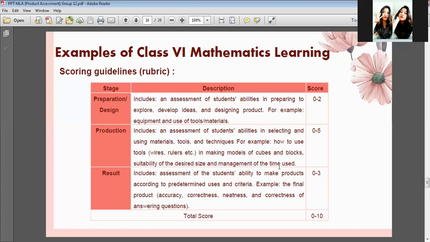And the last stage is the result, which includes assessment of the student's ability to make a product according to predetermined use and criteria. For example, the final product like accuracy, correctness, neatness, and correctness of answering questions, and the score ranges from 0 until 3. So the total score from stage 1 until the last stage ranges from 0 until 10.